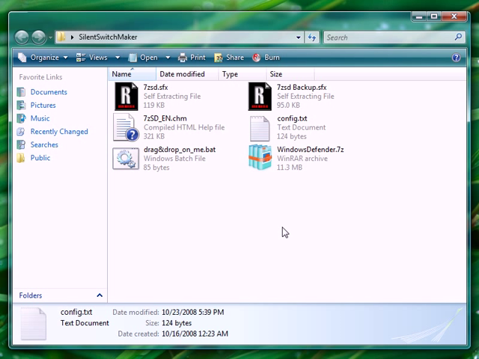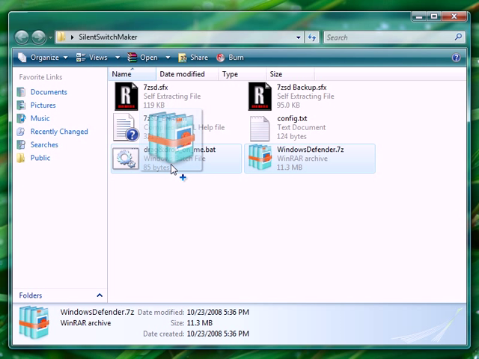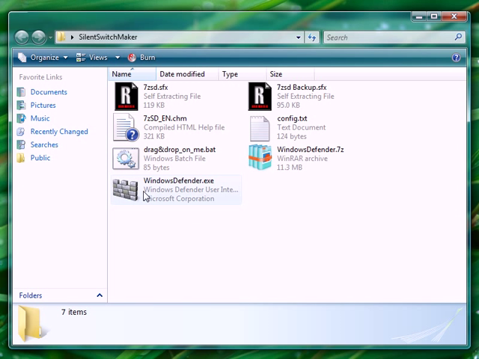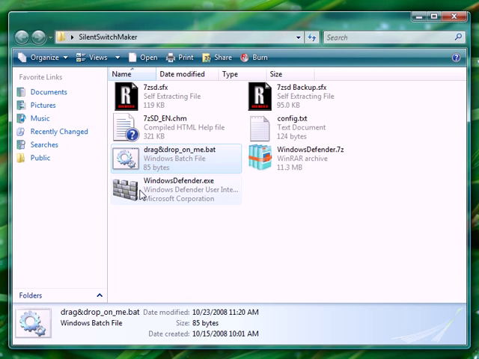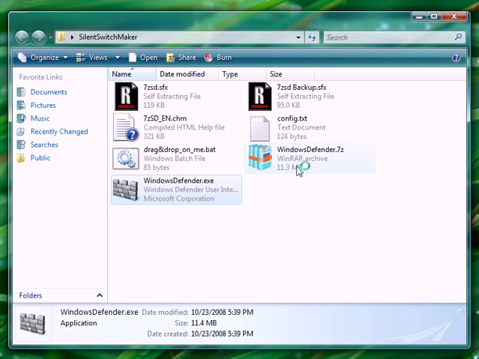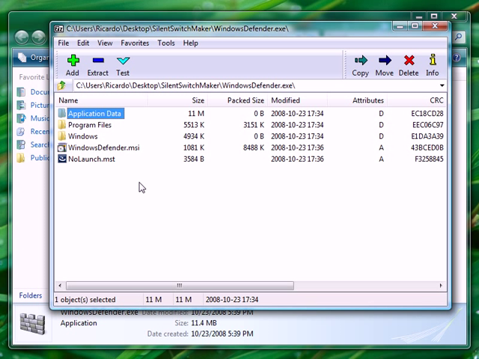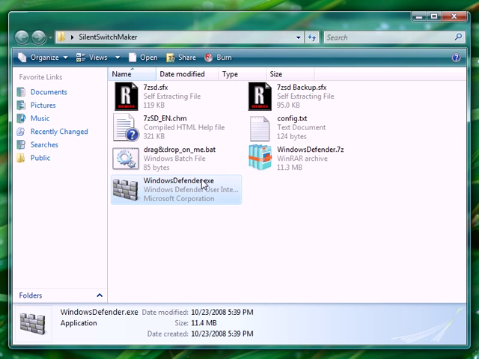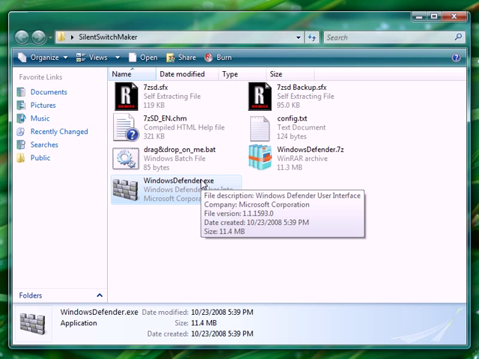Now all we have to do is drag and drop on me.bat by old1982. Thanks, dude, for this awesome script. I love it. As we can see, we have our archive. It's already merged the SFX and the config.txt, and it's got all our program and MST files in it. So now we have our Windows Defender silent switch installer already made.